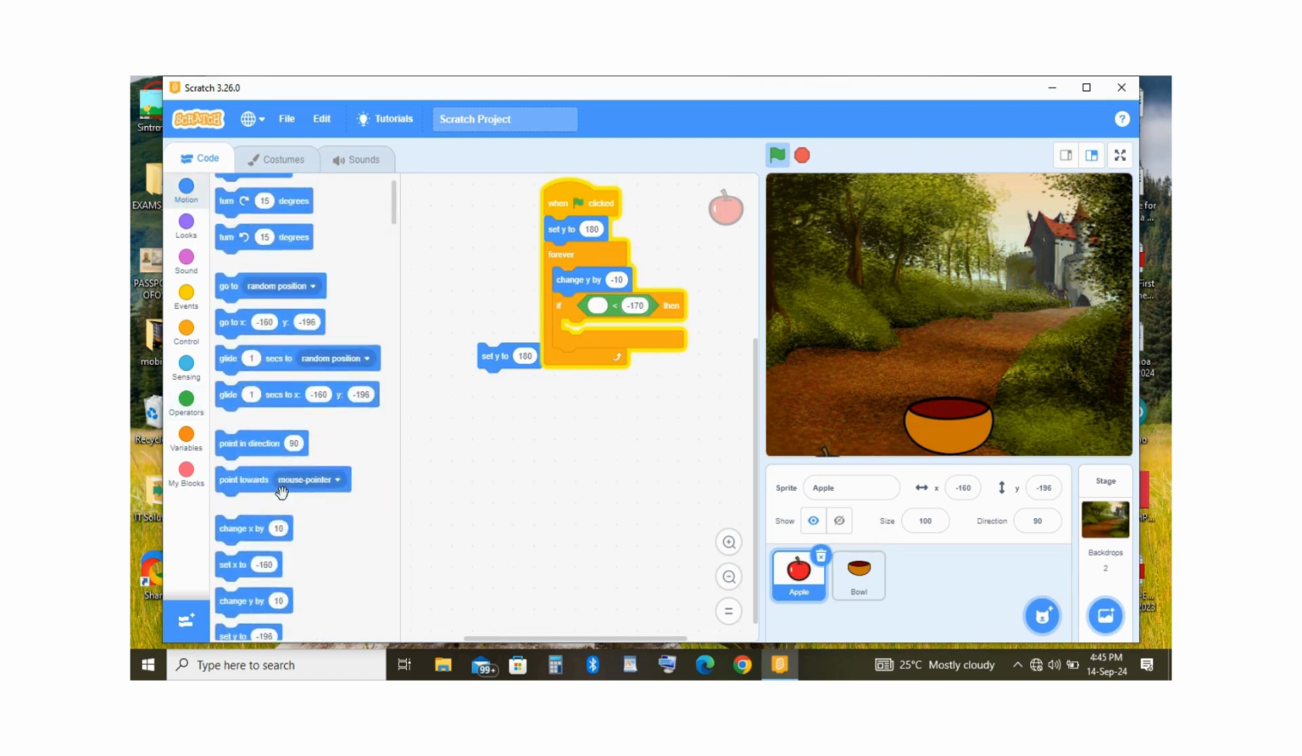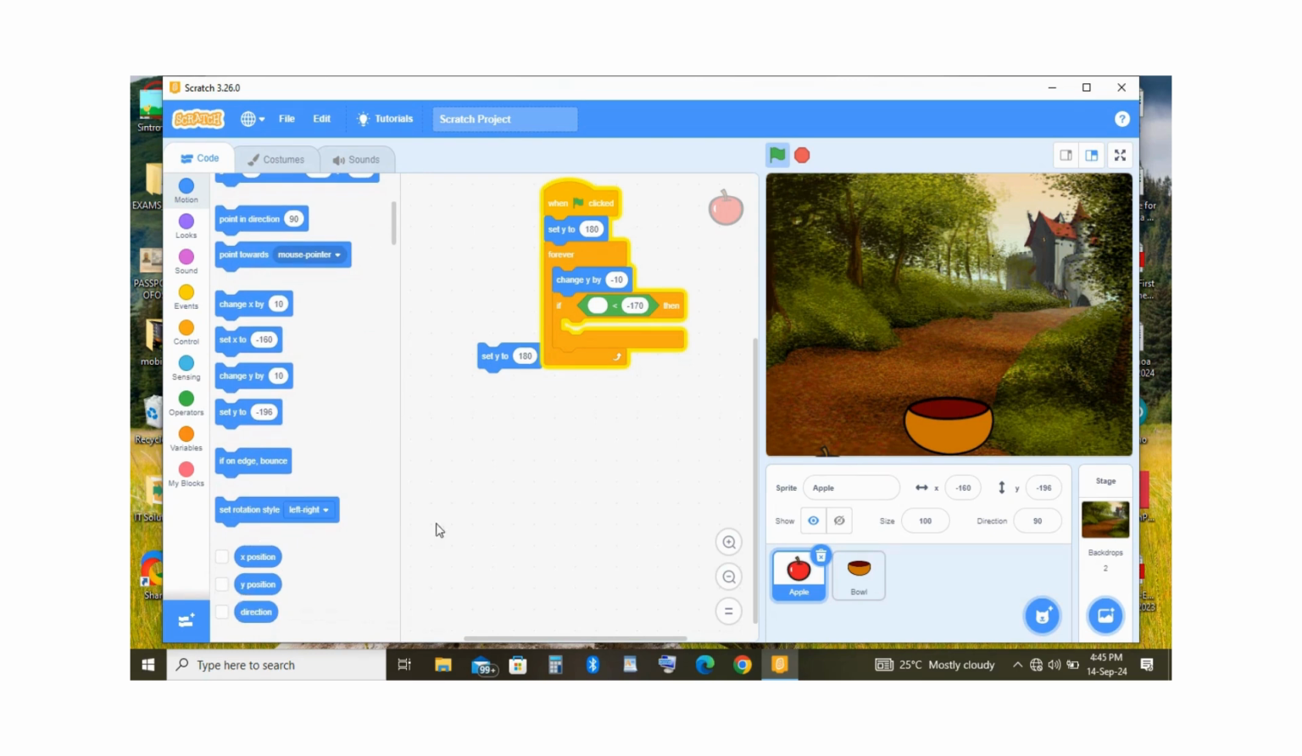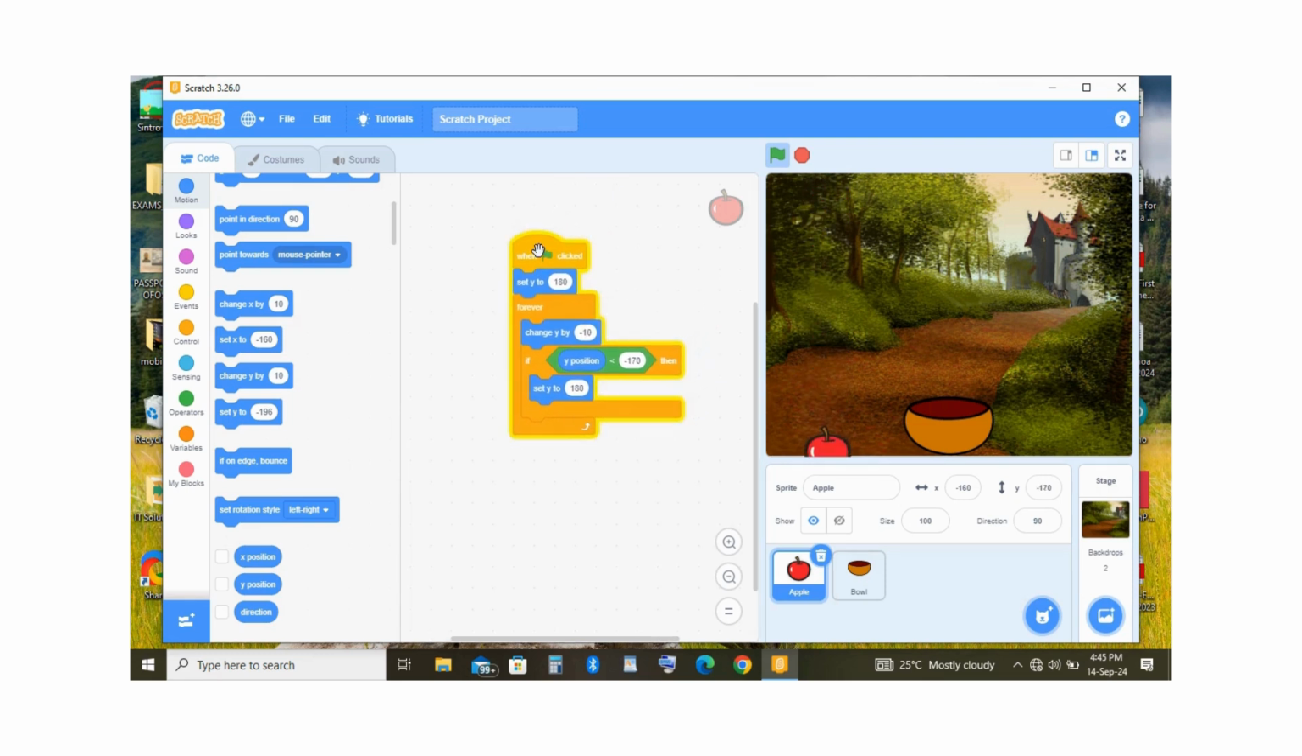Now, this is what we are going to do. We want the apple, when it gets to -170 degrees at the down, then it should repeat. It should start over. That's why I've set Y to 180. So if the position of Y is less than -170, the apple should repeat itself. That is the code that you can see.